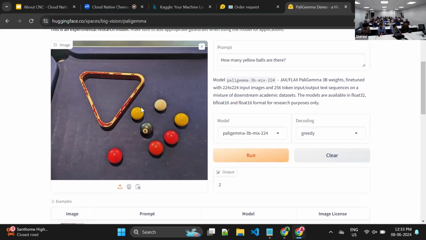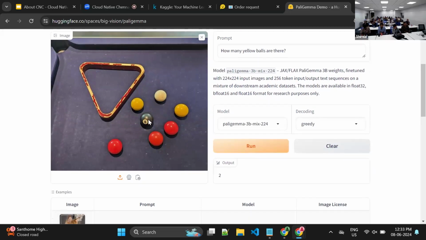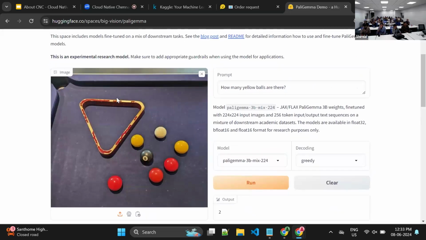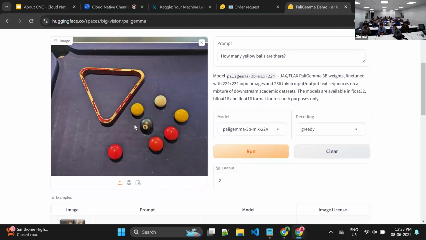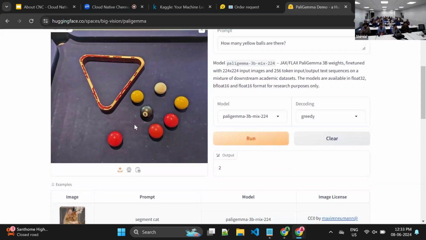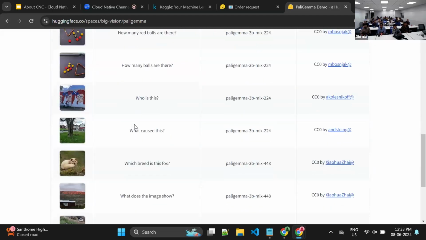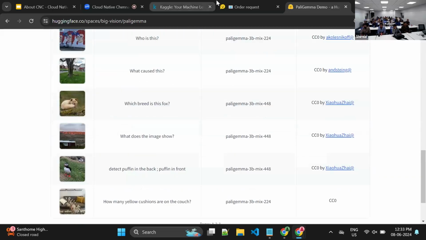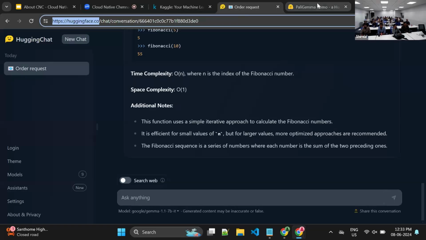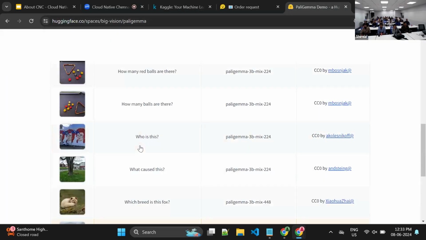And some of the time it shows errors, but we can see that even though it's an open source model, it's trying to provide some near results. And there are a good number of use cases listed here. These are the places where I see that you can explore the Gemma models.